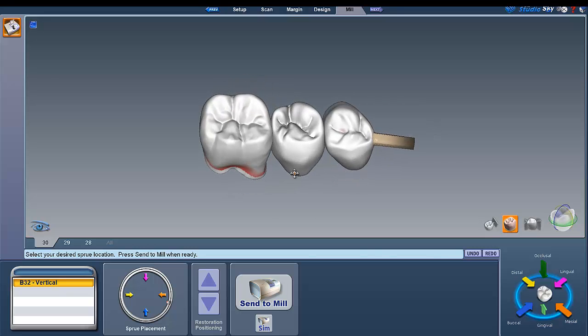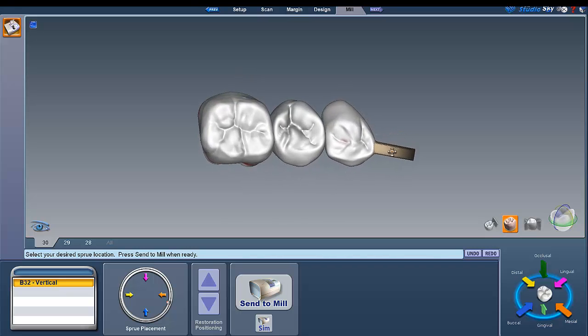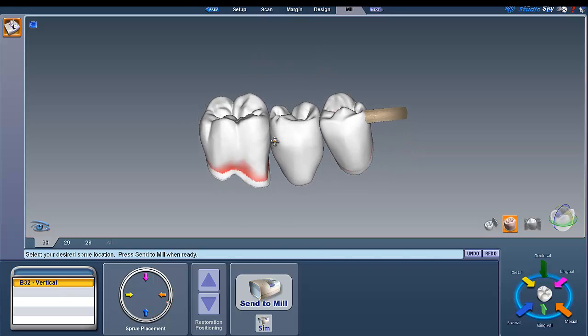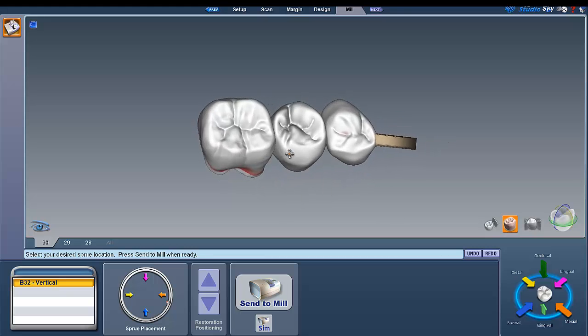So position the sprue, and then you're going to go ahead and send this off to the mill just like any other restoration, and it will mill out. Mill times on something like this, you're probably looking at about 35 to 40 minutes total mill time to get this out of the mill. And we've been finding the fits to be very nice and accurate. No big problems with that at all.